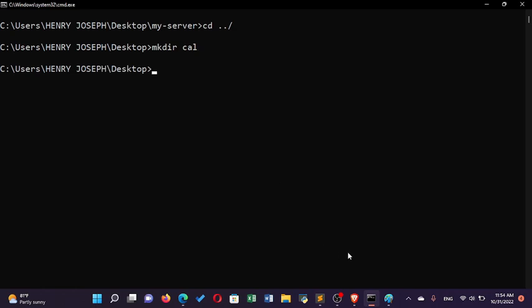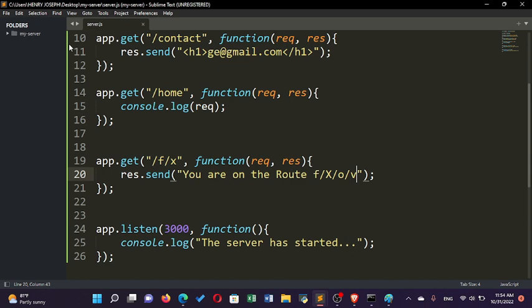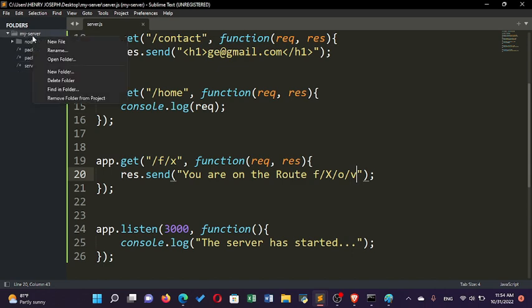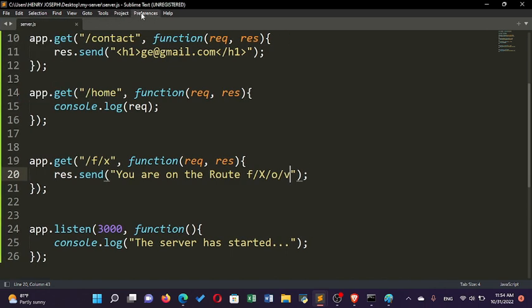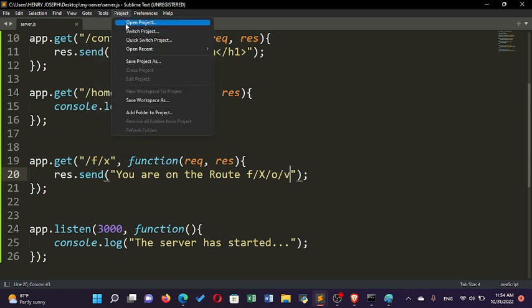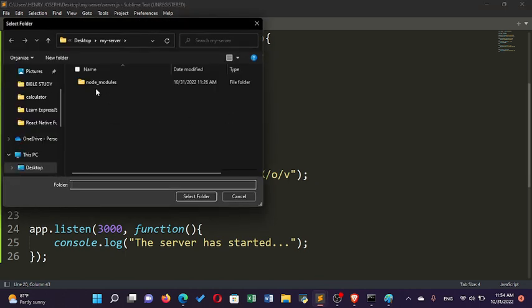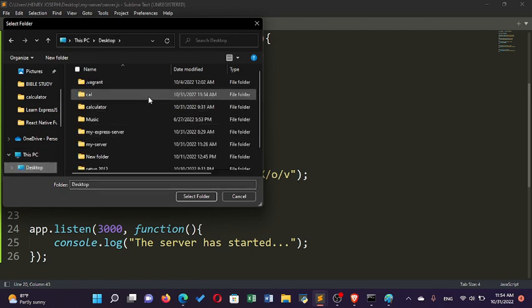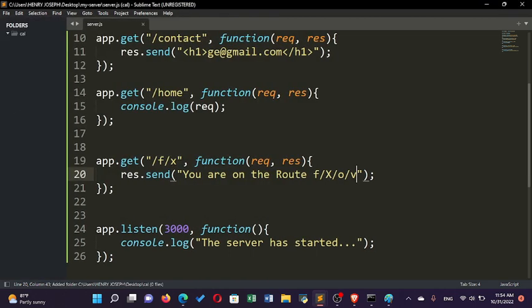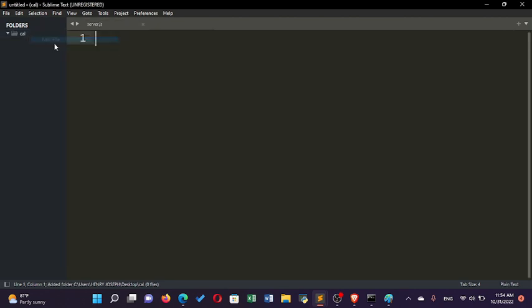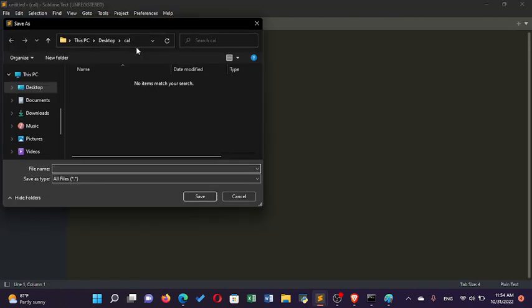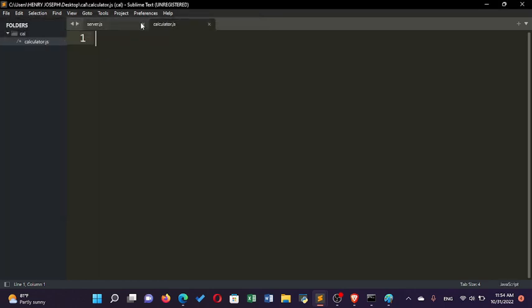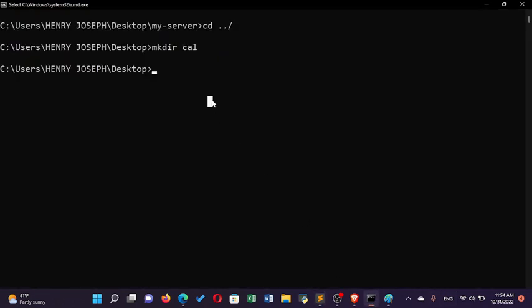So after making our cal directory, I'll go to Sublime Text. When I am in Sublime Text, I'll remove this folder from the project. I'll come to Project, and then Add Folder to Project. Go to my desktop, look for cal, and select that folder. Now in this folder, I'm going to create a new file, and I'm going to call it calculator.js.